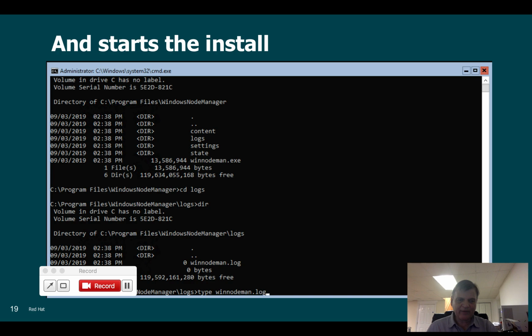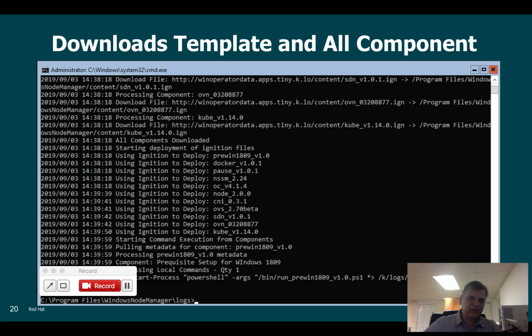We get a log file, which is under that logs directory you saw. And then you see it will start. It first downloads a template file that tells it what content is needed. These are the components of the install. You can see these are all done as ignition files. These are part of WinOperator data, which is actually running as a container within OpenShift, or optionally can be part of Windows Machine Manager.